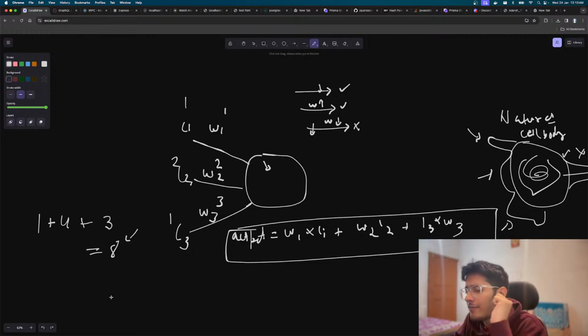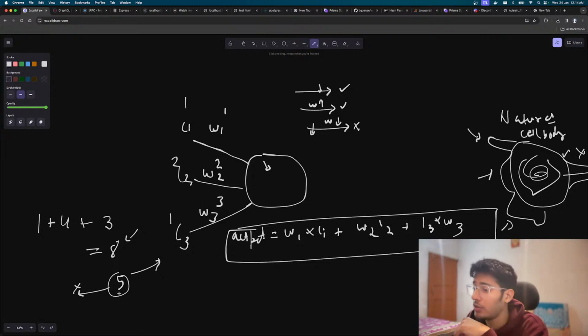Let's say if the value is above 5, you want to go, and if the value is below 5, you don't want to go. That means your neuron fires when the value is above 5, and your neuron does not fire when the value is below 5.